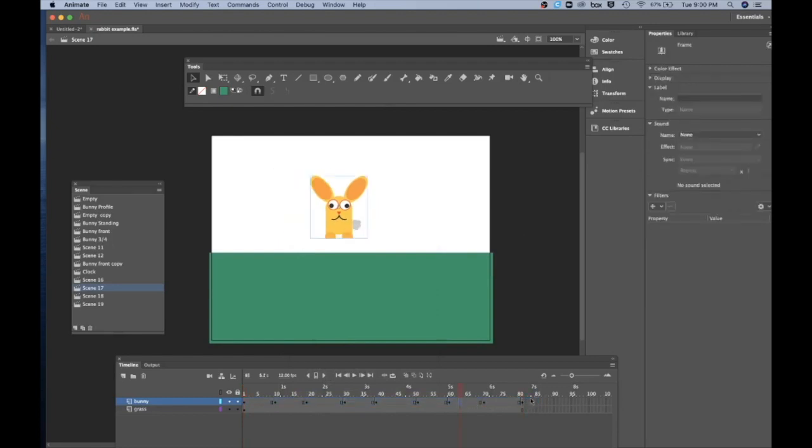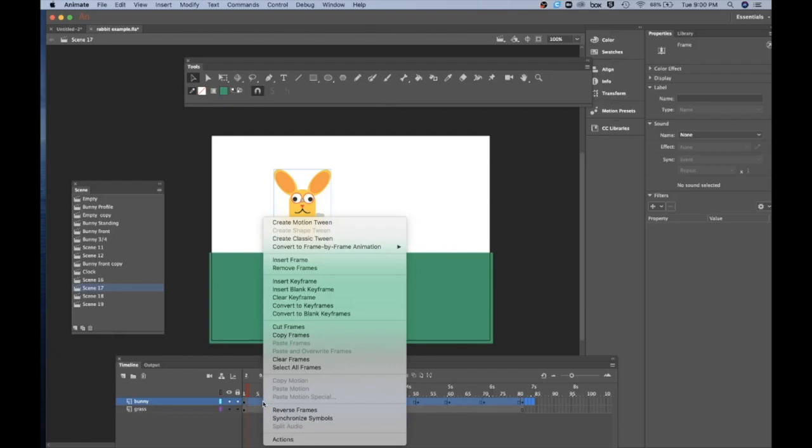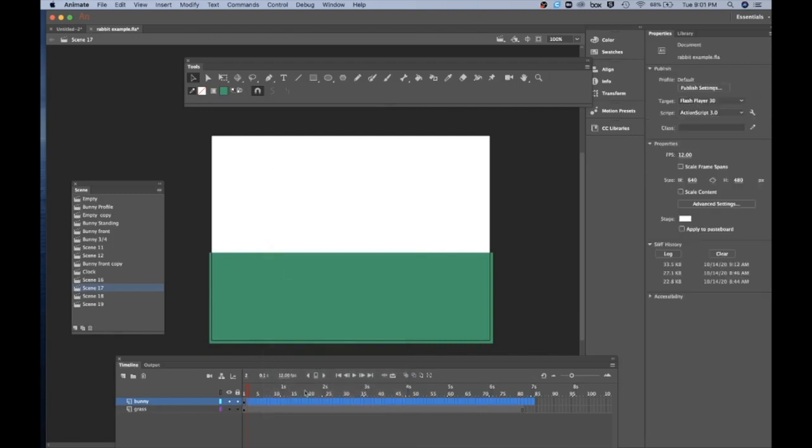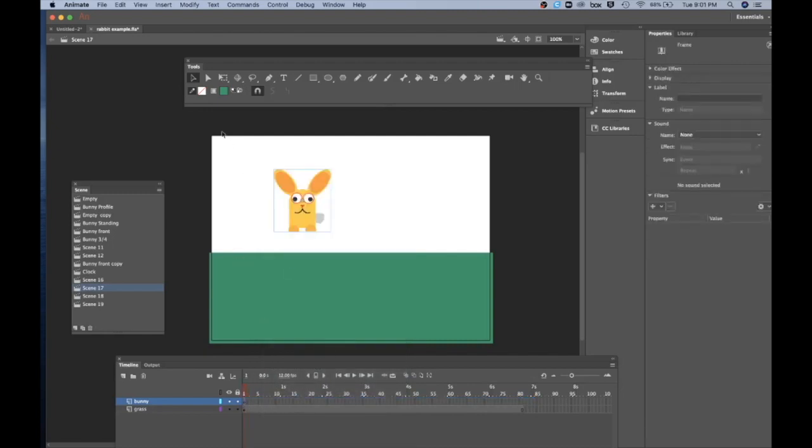And then I also want to remove most of these frames. So again, I'm going to click and drag to back highlight the frames. I'm just going to leave the first keyframe, so I'm not going to highlight that first keyframe. And I'm going to control click to bring up my animation menu, and I'm going to pick the option remove frames. Okay, so that just gives us one frame for the bunny.